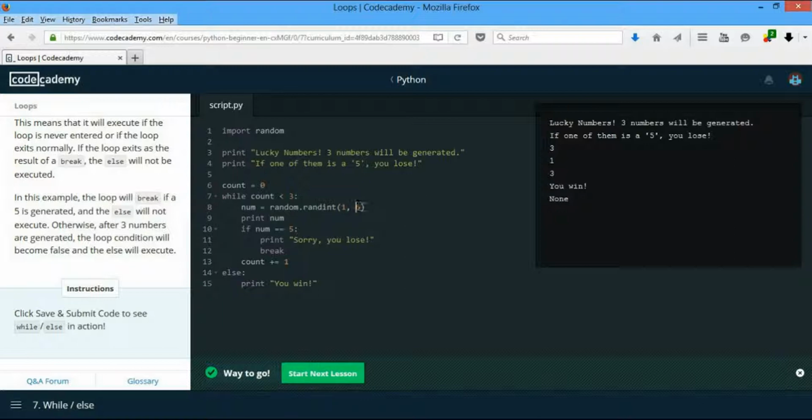So in this case it's 3. If the number is 5, then we lose. So this is like gambling, kind of, I guess. Maybe that's what it's trying to show, and that's going to happen 3 times. After the third time, count is going to equal 3, actually. So therefore, the while isn't going to be executed. And when it's not executed, it goes into the else and tells us that we've won.